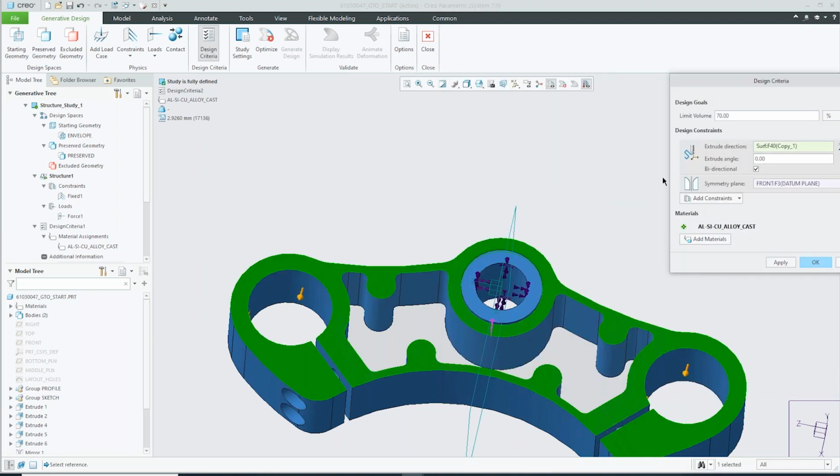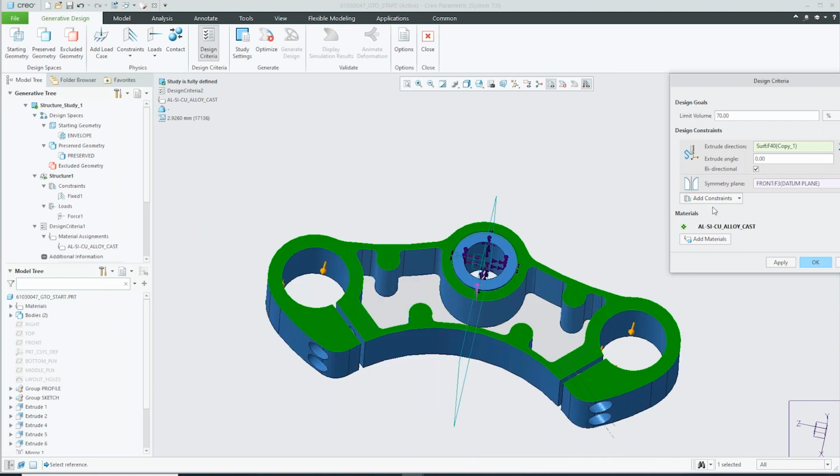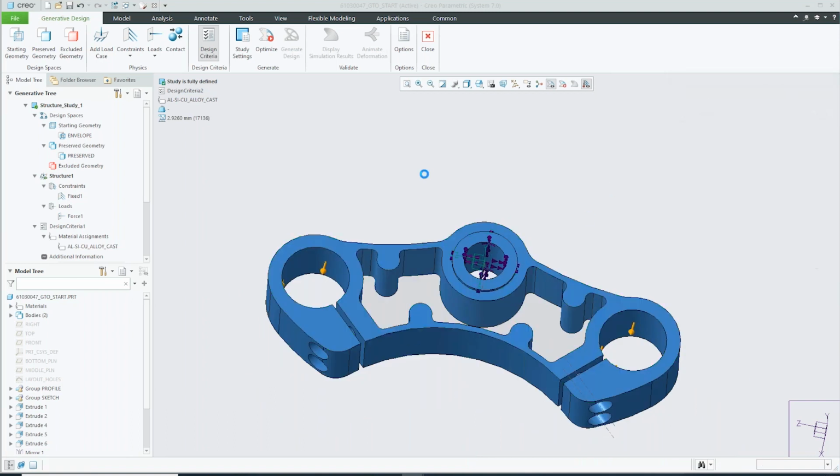And so now I've got my situation set up here, right? So again, what have I done? I've set my design limit of 70% of the original mass or volume of the part. I've defined this is going to be a linear extruded type feature instead of a 3D printed type feature. And again, I'm retaining that mirror symmetry across the midplane of the part. So again, I would go ahead and just do the optimization on that.